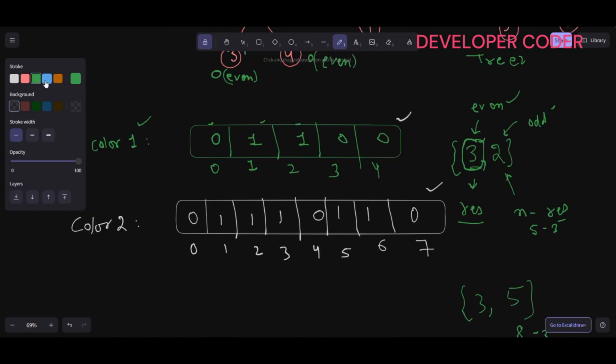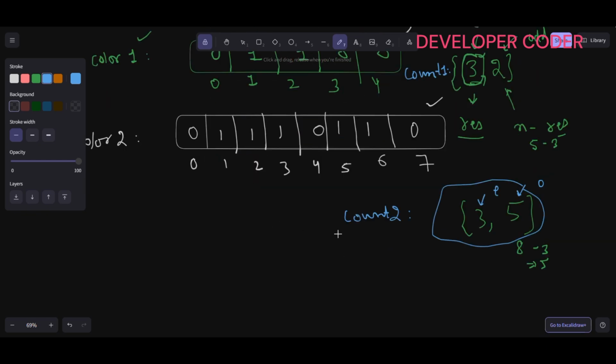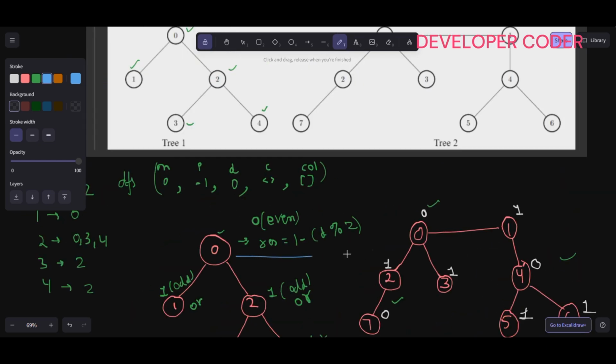So from here what you need to do, 3 and 5, this is nothing but your counts. You can create one count array, let's say this is count 2. In this you are passing even, and here you are going to pass odd. And in the same way, let's say this is count 1. Now you can connect any node of tree 1 with a node from tree 2. So this we can connect with this, we can connect with this. We have a choice.